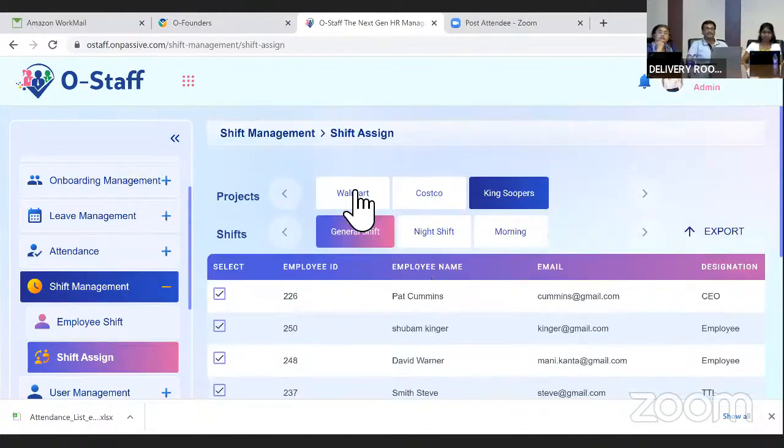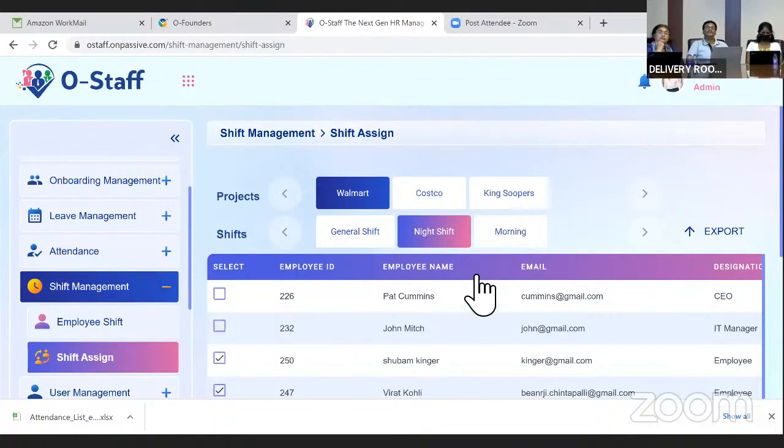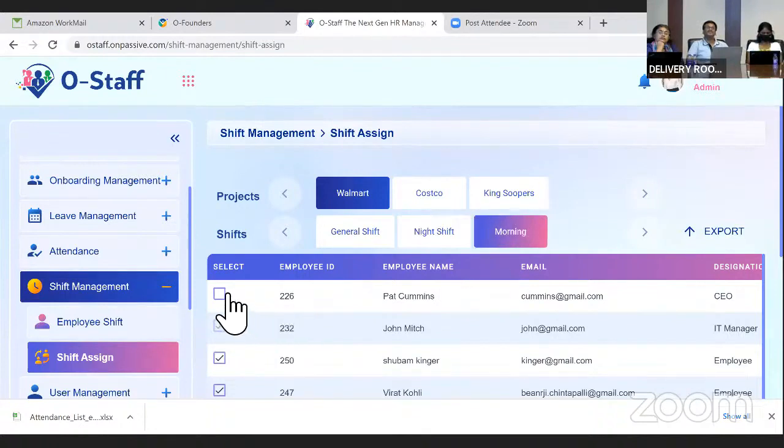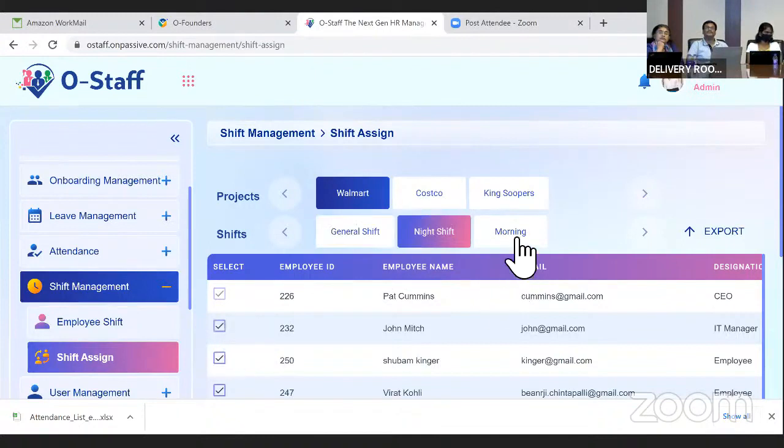By default, for every project, every employee is allocated the default general shift. If the manager wants to change from the general shift to any other shift, such as night shift, morning shift, or any graveyard shift, they can change it. Just to show a demo, if I want to change the first two employees to night shift, I need to deselect them from the general shift, then go to night shift and enable them in night shift.